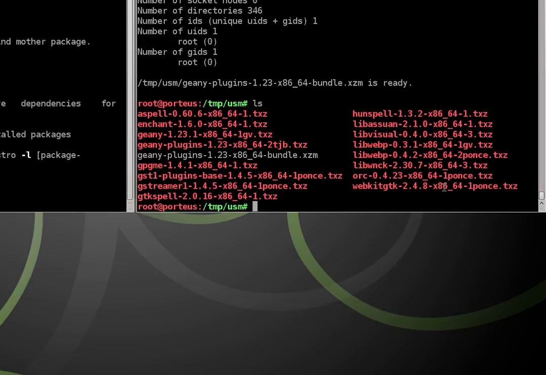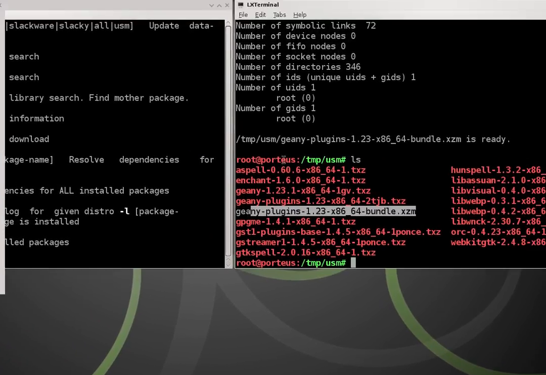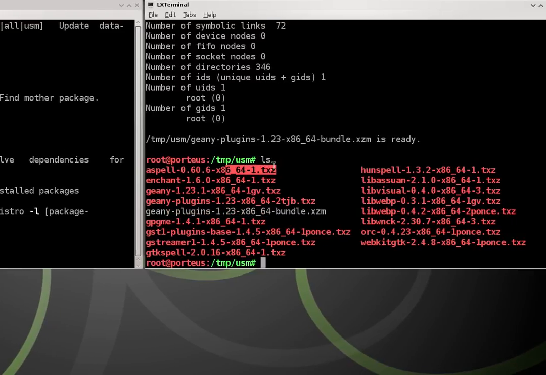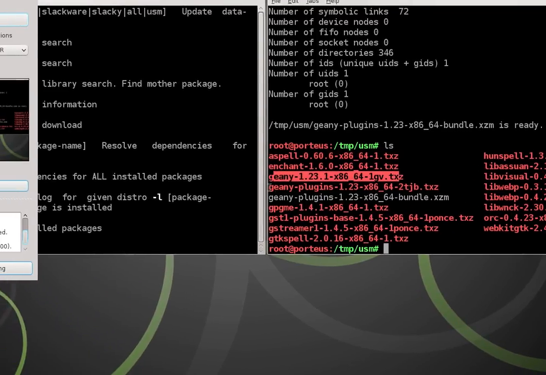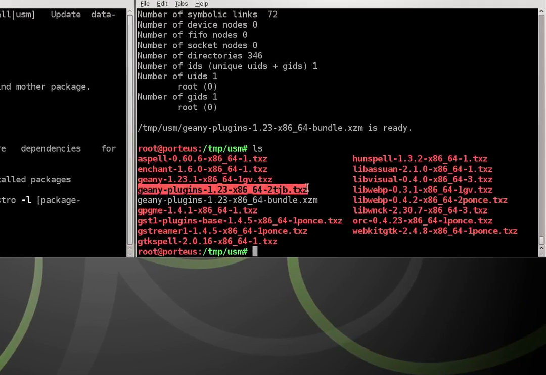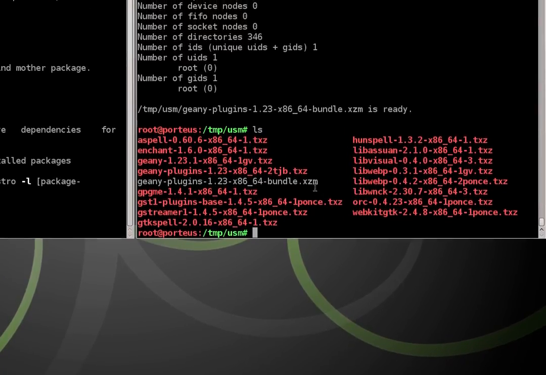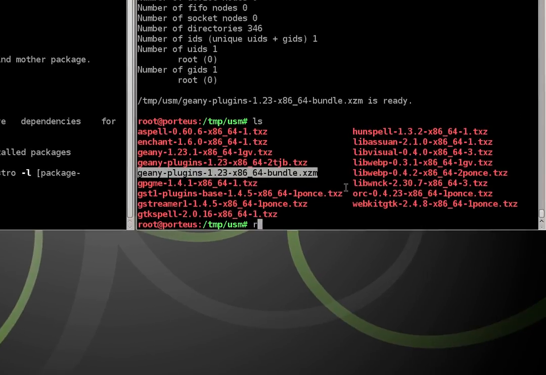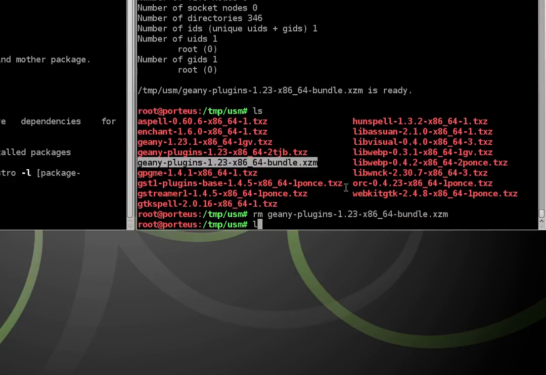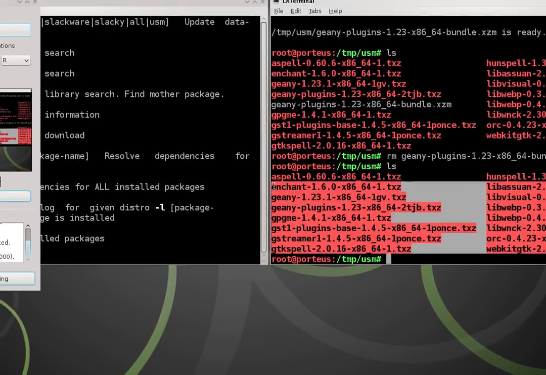So if I type in ls, you can see I have my XCM module, I have all my TXT packages for all the dependencies it needed for the plugins. I have Genie itself right here, and the Genie plugins right here. Now, I want all these TXT packages in one module, and unfortunately, this doesn't quite do this, so I'm just going to remove that one. So now we have just TXT packages in here, and all the TXT packages we need.